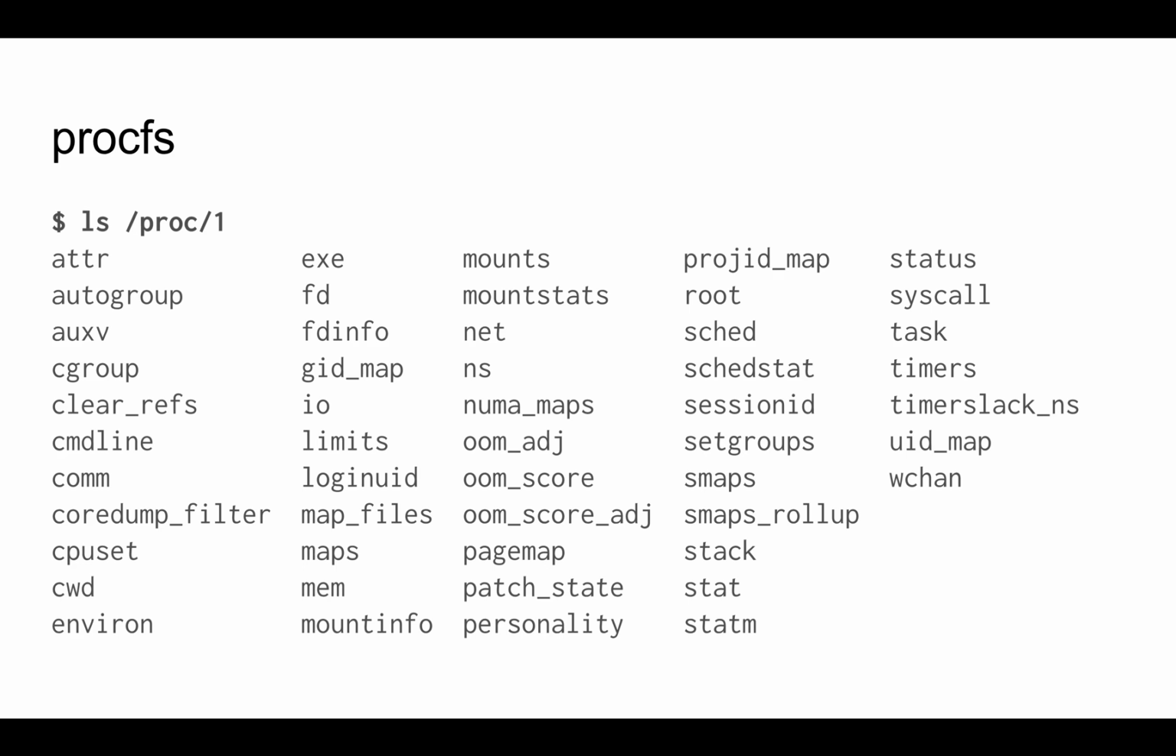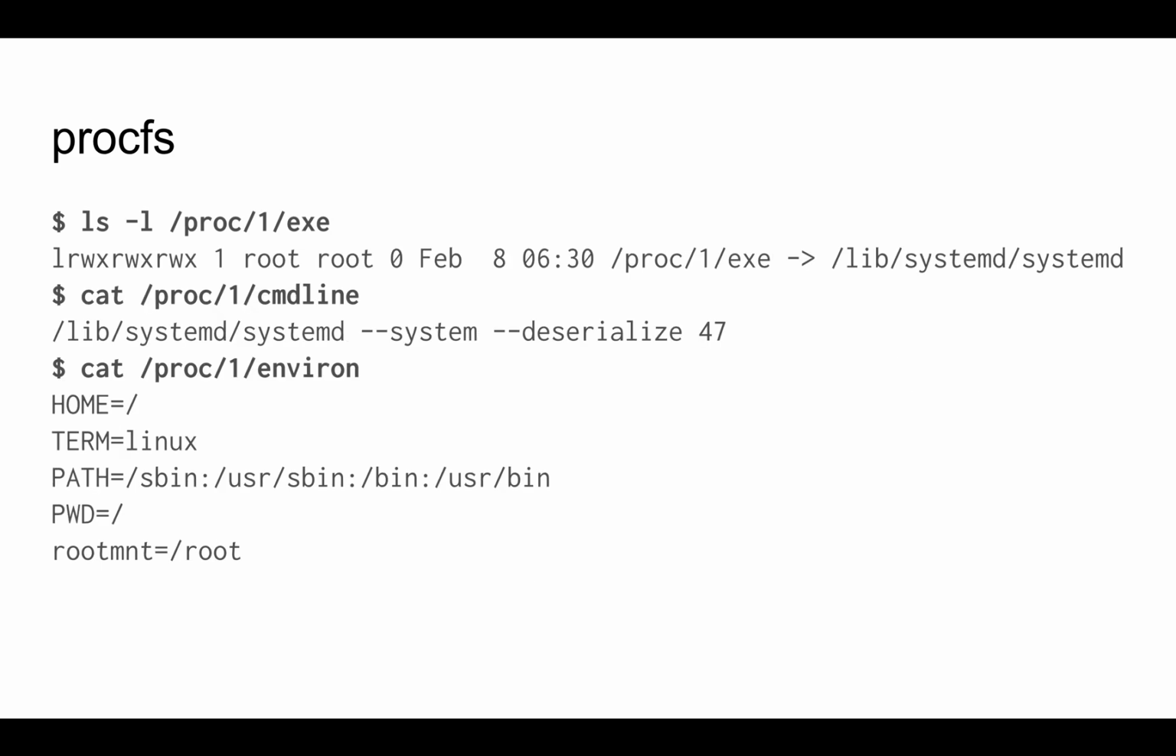So in this case, I can list proc1 and I get a bunch of different files that'll tell me a bunch of things about process 1. Drilling into some of them, I find out that there's a file called exe in every process's directory. That's a symlink that points to the actual binary that's running.